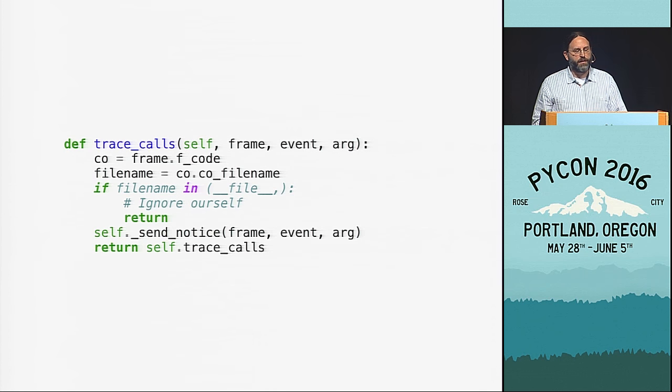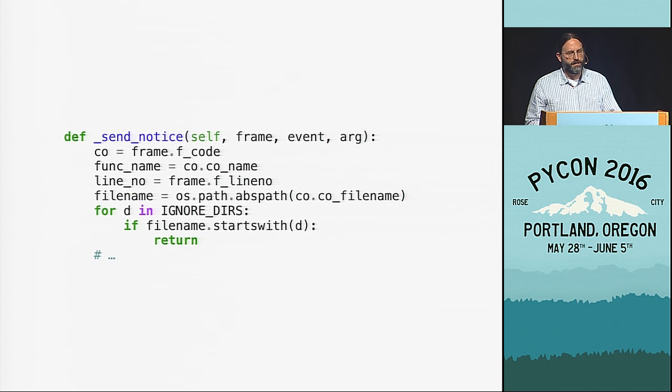And then the work of sending the events over the socket was done by another class, which figures out first whether or not the event is even of any interest. So I started out ignoring all of the things that were happening within the standard library modules. That's a little more flexible in the version that you'll look at if you download the code today, but at the beginning, I just ignored the standard library completely.